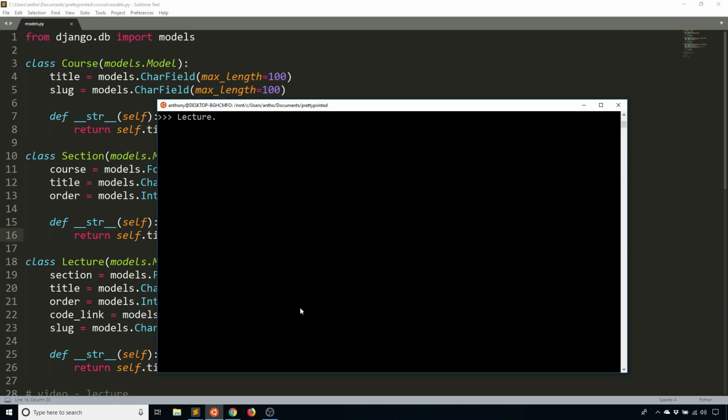Then I'm going to type objects and then filter. But now what I want to do is get all the lectures associated with a particular course. But due to the nature of the model, I can't get the course directly from a lecture because the section is kind of in the middle of those 2 things. So there's no direct connection between a lecture and a course, only between a lecture and a section, and then there's a direct connection between a section and a course.